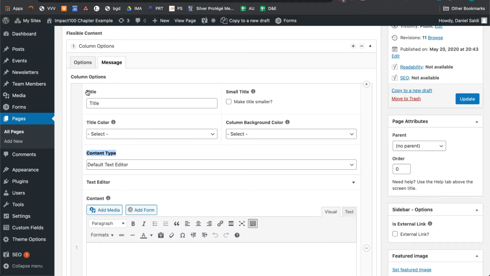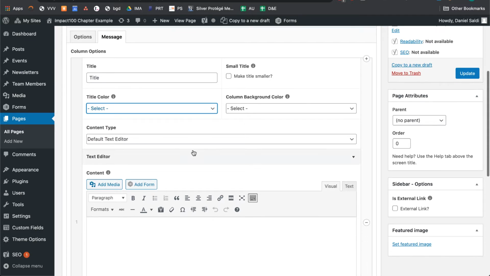So there are a couple other fields that are global on this module. Each module can have a title. We have an option to make the title text a little smaller if we need to. We have the title color and a background color. Now this background color works best on some of the themes rather than others, but the option is there for you to use. So we're going to leave those blank for now.